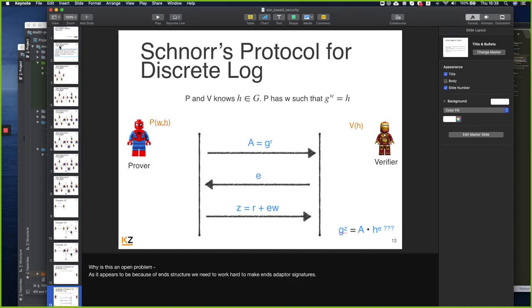So first, let's present the protocol, and let's be convinced that it actually works. We have the prover, which will choose a random number R, and then will compute a point A. He will send this point to the verifier, and the verifier will respond with a random challenge E. Based on this challenge E, the prover will now compute Z, which is R plus EW. Now, to convince yourself, the verifier will check that G to the Z is equal to the point A multiplied by H to the E. Okay, so you can check it very easily and see that it works.